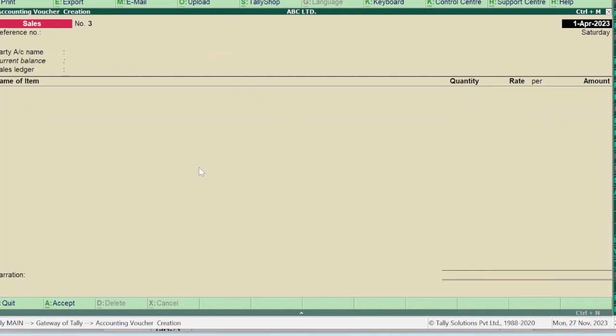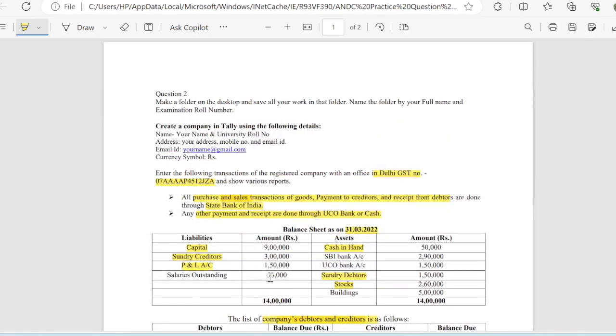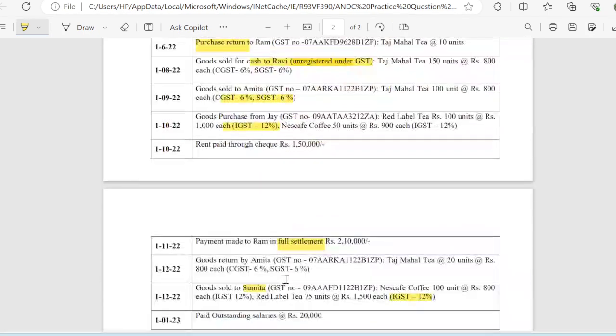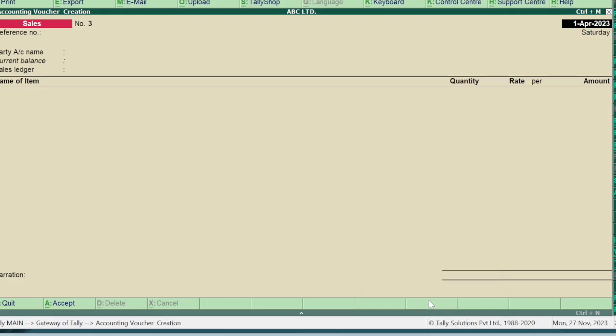Paid outstanding salary rupees 20,000. The outstanding salary amount was 50,000, but we are paying them 20,000. So the remaining will be 30,000. So we are paying 20,000. It will be a payment. It will be done in the payment voucher.